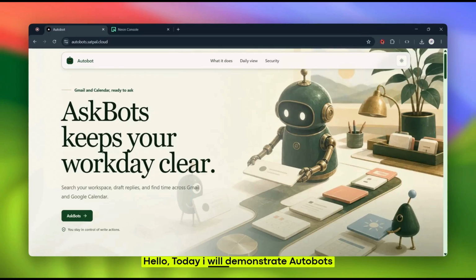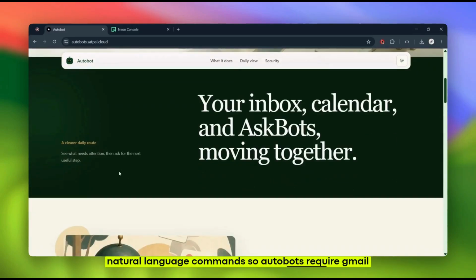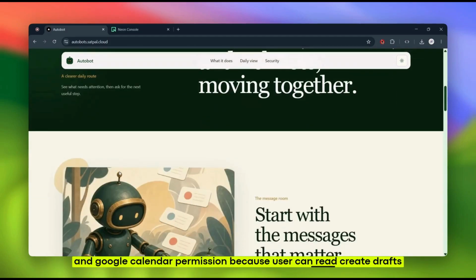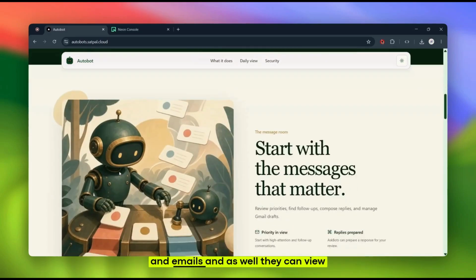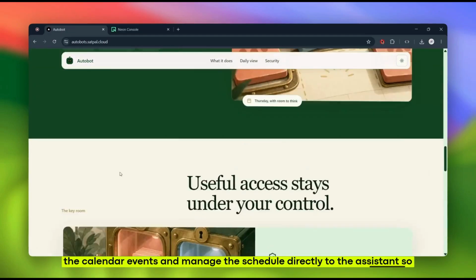Team, today I will demonstrate AutoBots, an AI-powered email and calendar assistant that helps users manage Gmail and Google Calendar using natural language commands. AutoBots requires Gmail and Google Calendar permission because users can read, create, draft, and send emails, and also view calendar events and manage the schedule directly through the assistant.